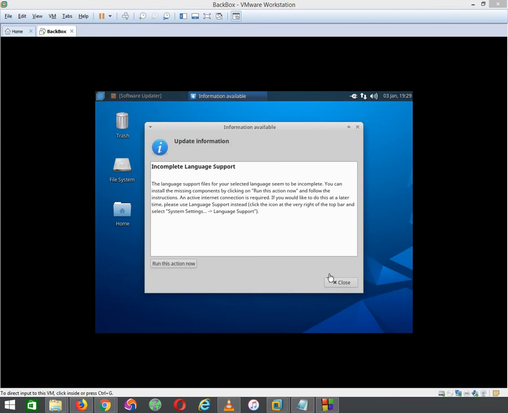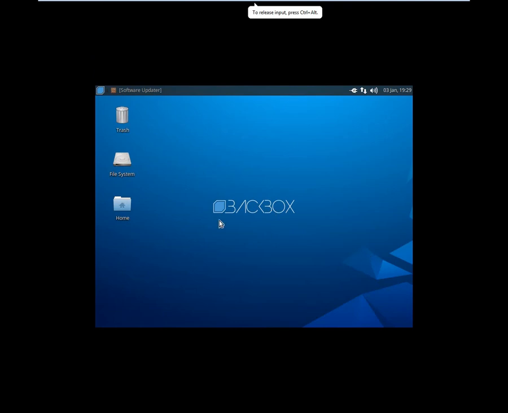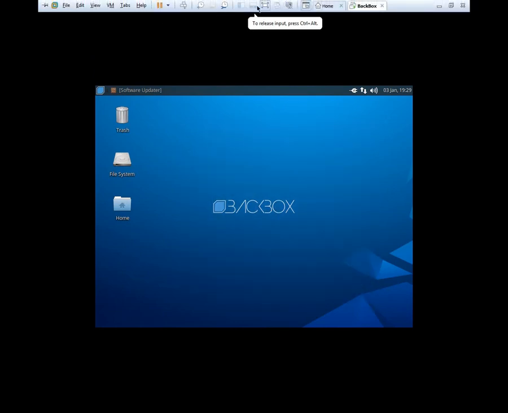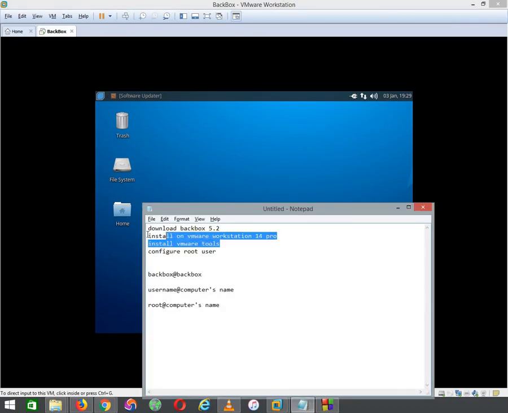Alright, so you can click on close, or you could run this action now. I think it's in conflict with the language or something. I'm just going to click on close. And the full screen, as you've noticed, is not activated. So what I'm going to do is install the VMware tools now.